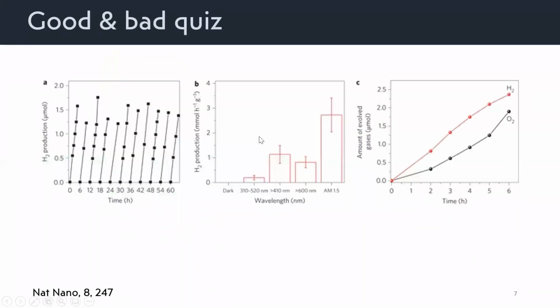This is another figure from the previous paper, easier to follow perhaps, all data driven. And there are a few things you can spot here too. If you spot anything interesting, you can write it in the chat.